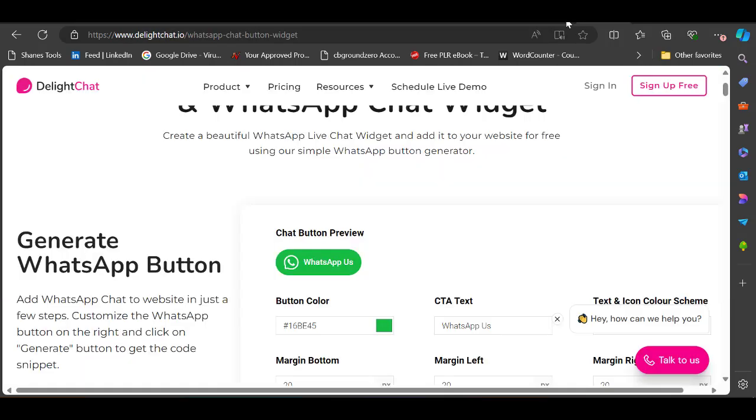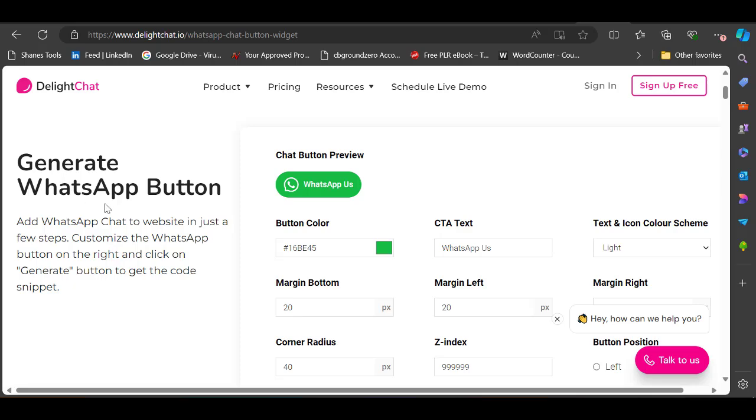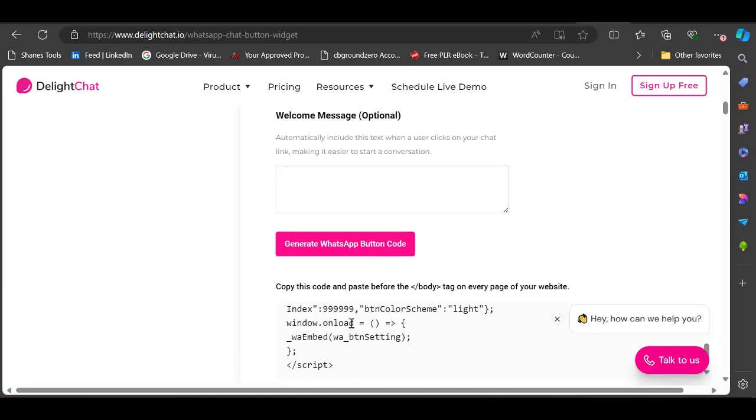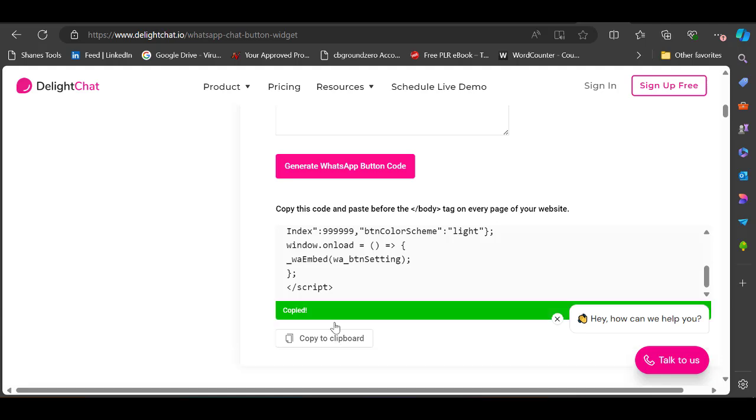Once you come to this site, delightchat.io, come down to where it says generate WhatsApp button code. Just click on it. Can you see the code has been generated? This is the code. Just copy this code.